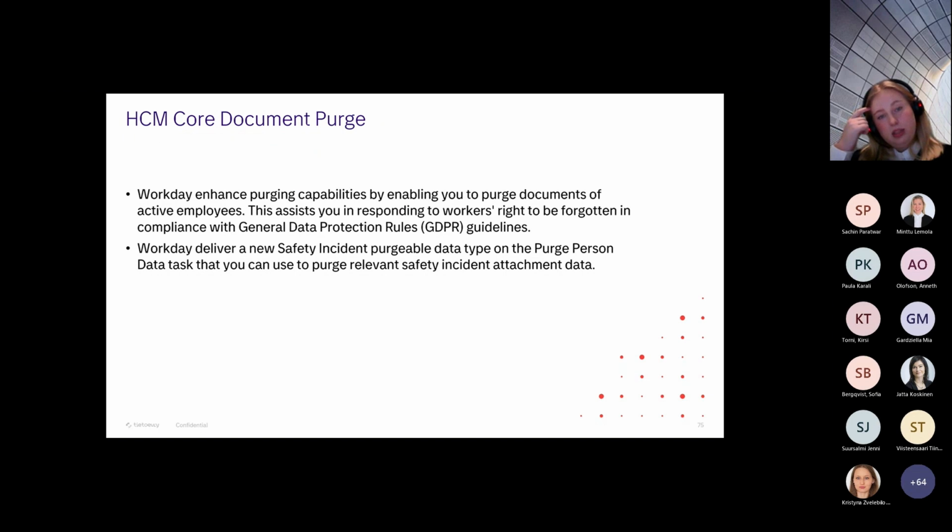And then we have the HCM core document purge, where Workday enhances their purging capabilities by enabling you to purge documents of active employees. This assists you in responding to workers' right to be forgotten in compliance with the GDPR guidelines. They will also deliver a new safety incident purgeable data type on the purge person data task that you can use to purge relevant safety incident attachment data.